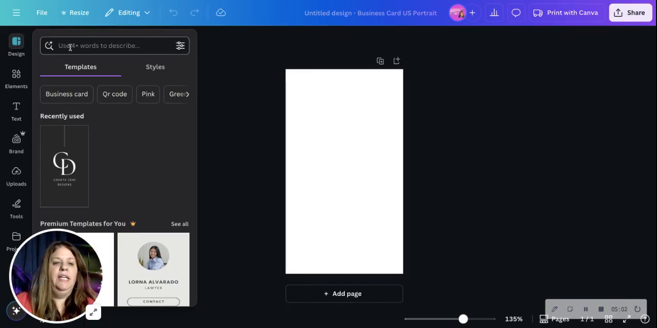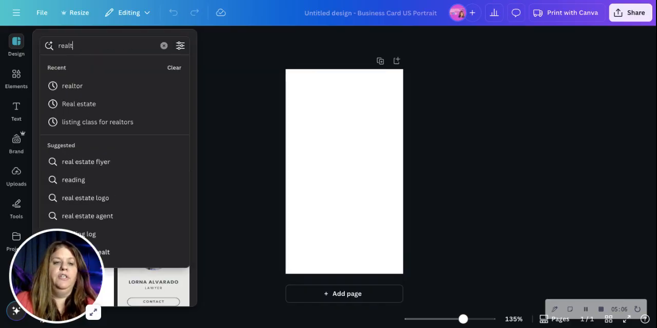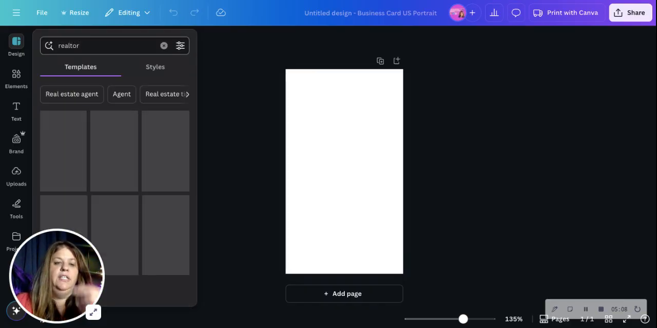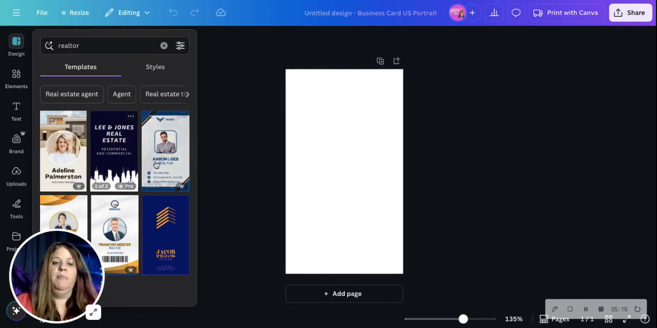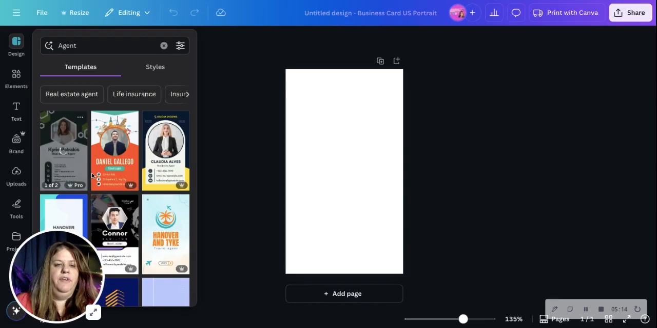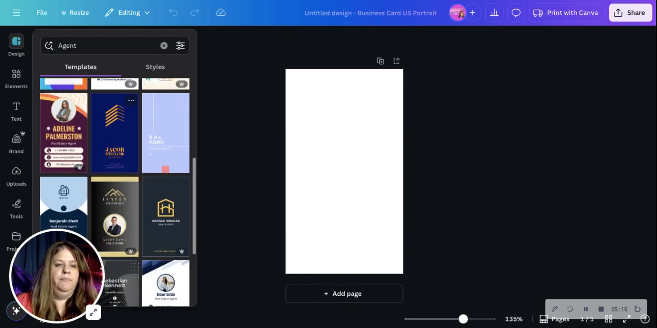You can type in the word realtor or real estate agent, and let's see what designs come up because they've already been made. Let's see if there's a different one for an agent. Something different.